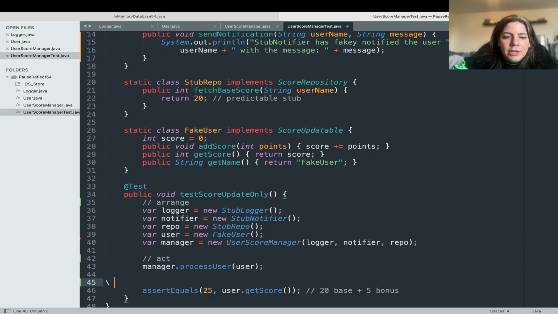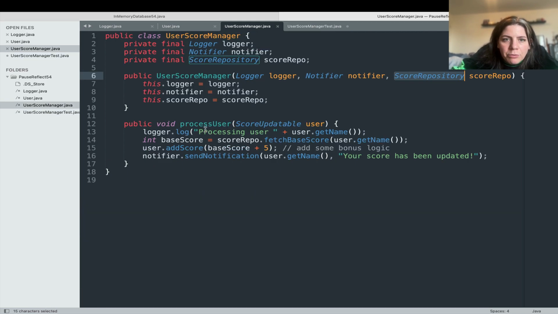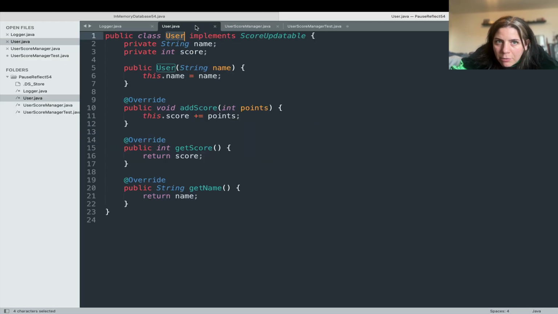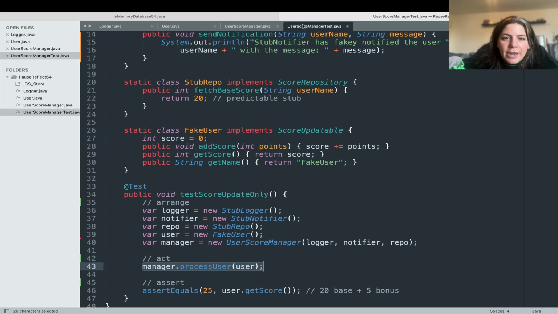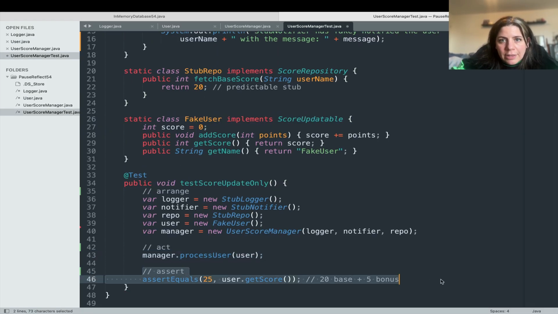And now I can go in here, whoops, and I can do my assertion and make sure that process user appropriately updated the user score. So I'm making sure that my manager process user function appropriately called the logic I required, found the information I required, and then I can go ahead and assert that that's what happened.